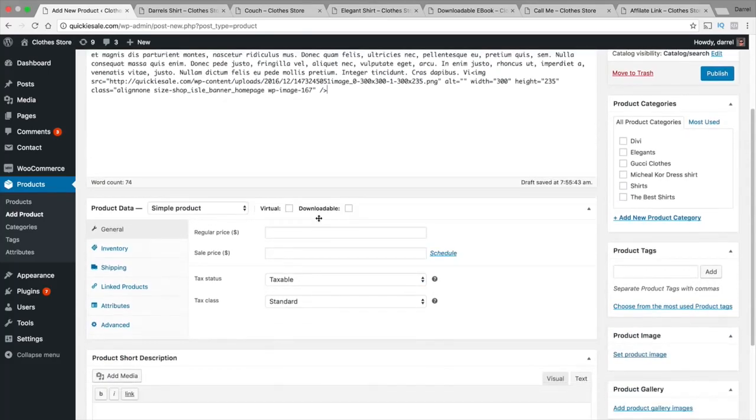Now we have all these options right here. So basically this section right here is saying what kind of product you want to create. A simple, grouped, an affiliate, or a variable product. We're going to do a simple product here. Now these are not downloadable or virtual. So here I'm going to put, this is a $100 shirt.